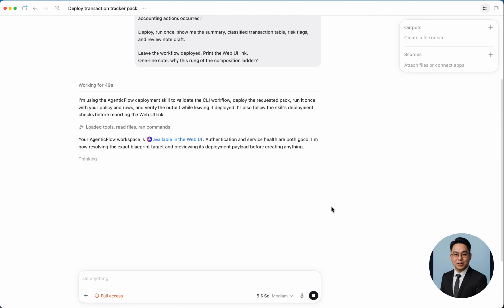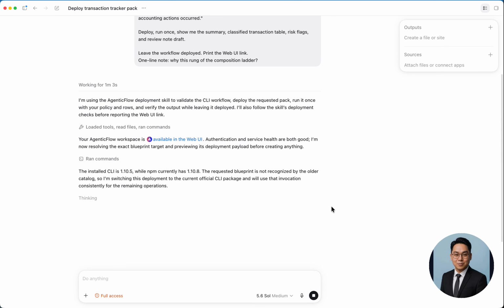So we are back with a blueprint that turns that into a structured review. Here you can see the prompt we are giving to Codex. We ask the AgenticFlow CLI to deploy the financial transaction tracker pack blueprint, and we hand it a small batch of transaction rows: an AWS cloud bill, a Stripe customer payout, a payment to an unknown vendor, and a payroll run. We also spell out the tracking policy in plain language.